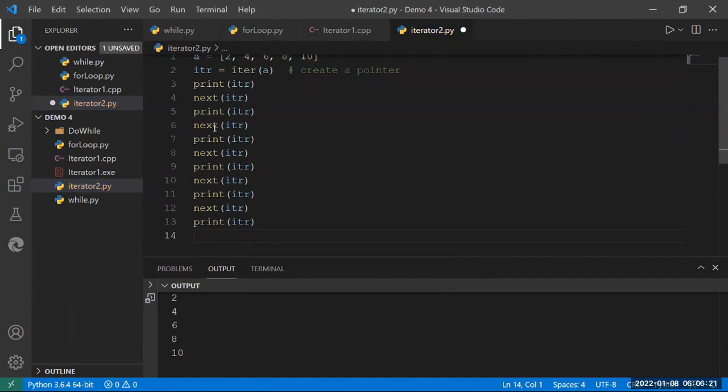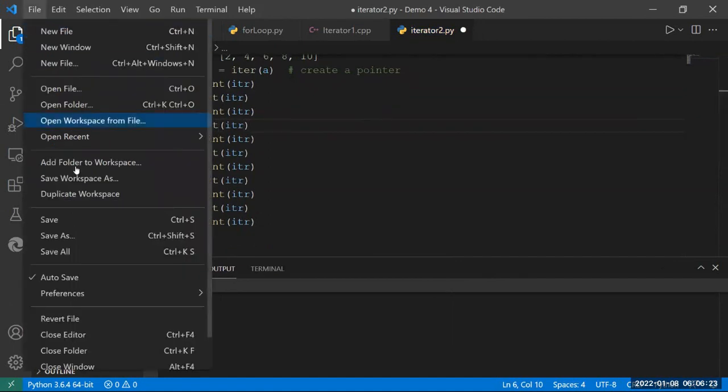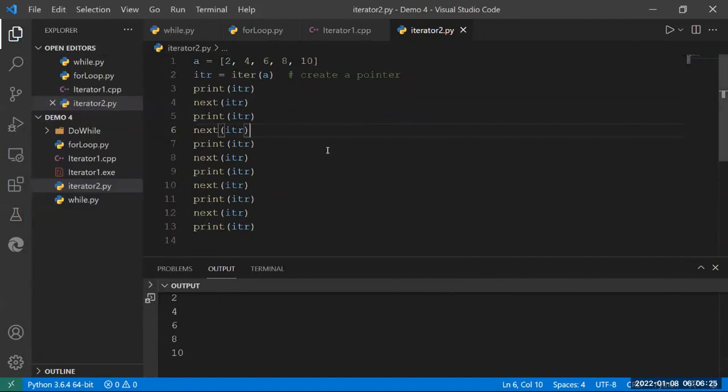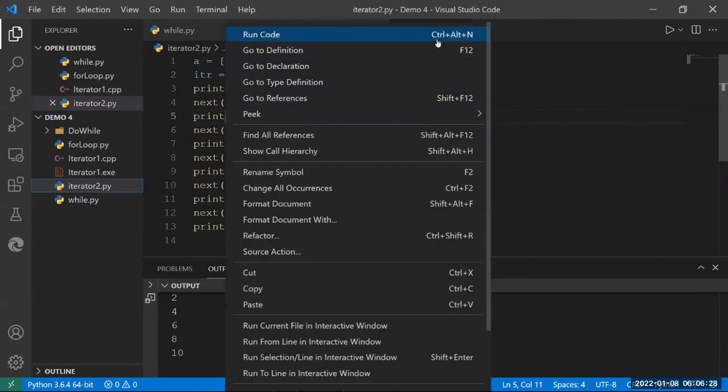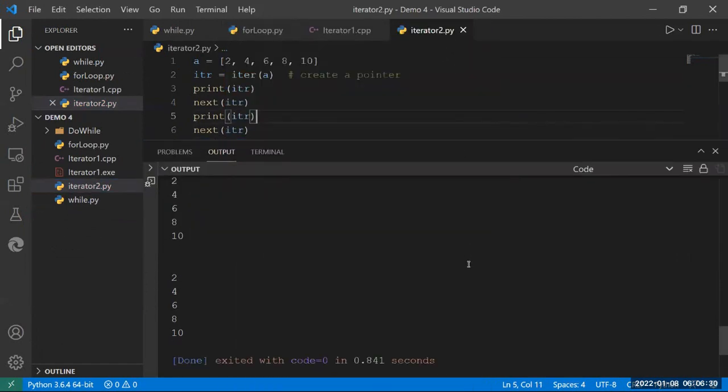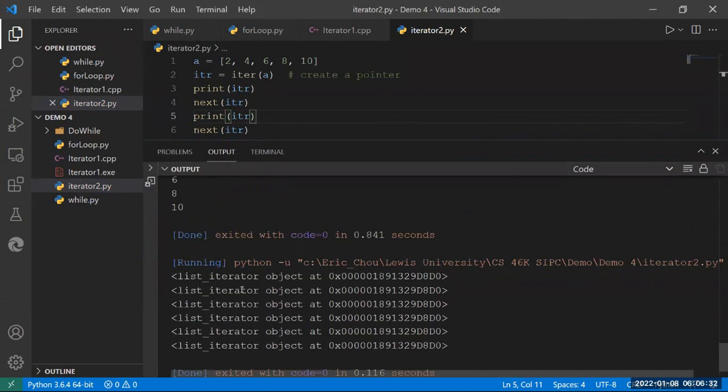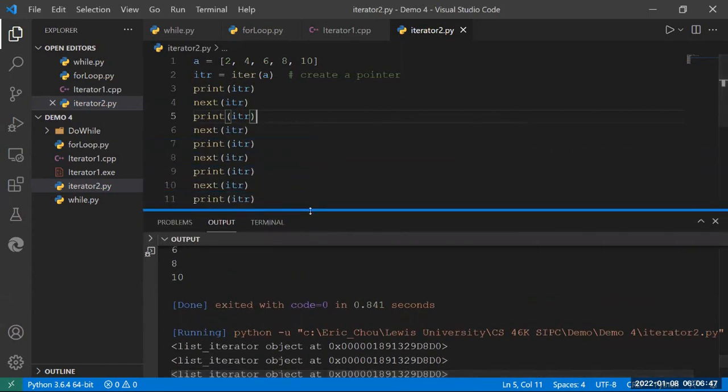Continue a few, then we actually save this one. We don't have input, so I used wrong code. So that's wrong. It gives you the list object. So right here, after here, you have the object. ITR by itself actually is a pointer, so you cannot do that.